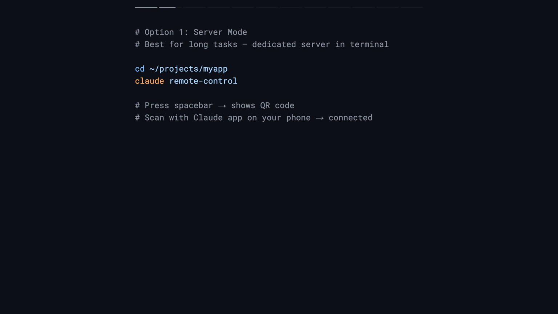Option 1. Server mode. Run Claude Remote Control in your project directory. A session URL appears in the terminal. Press spacebar to show a QR code. Scan it with the Claude app on your phone to connect instantly.